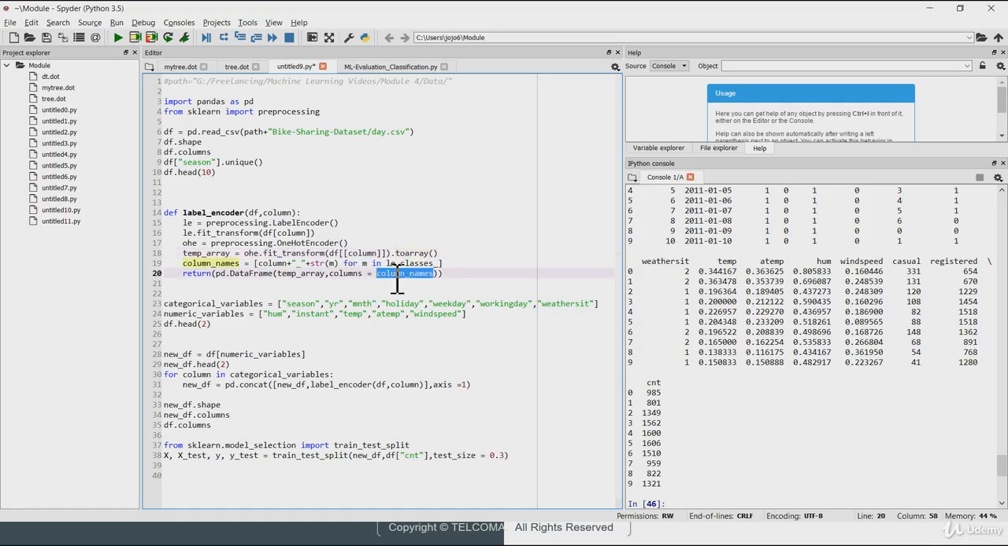So let's say you have the column as season, and season has values as winter, summer, and autumn. You'll have an output of a data frame with 3 columns and the same number of rows as the input data frame. So the 3 different column names will be season underscore winter, season underscore summer, season underscore autumn. And this depends on the number of different classes you have for your categorical variables.